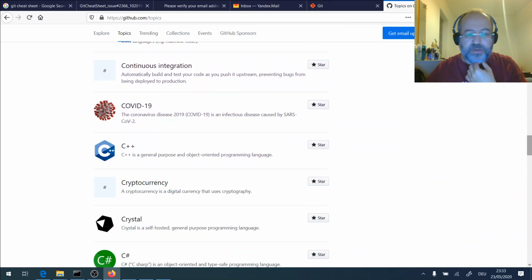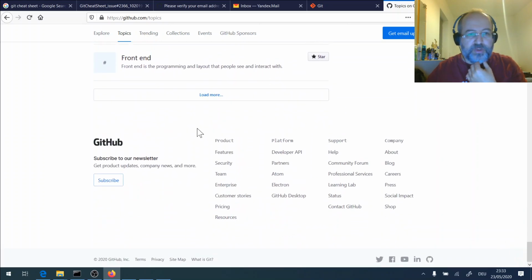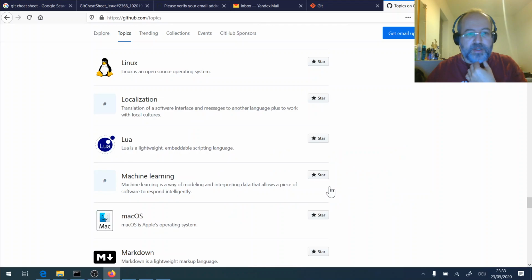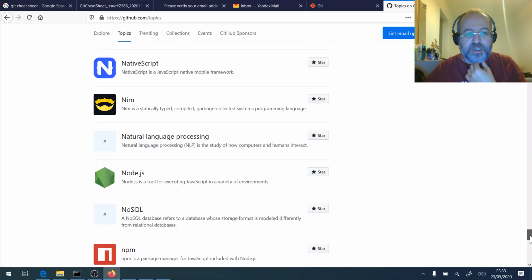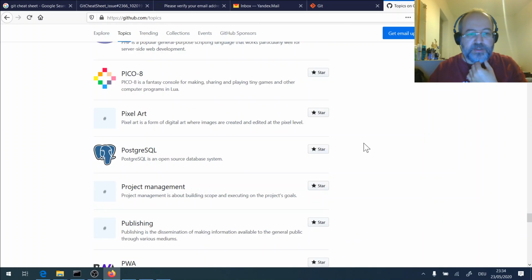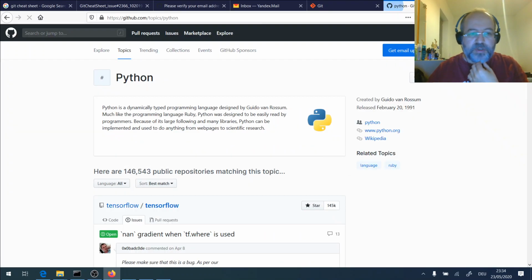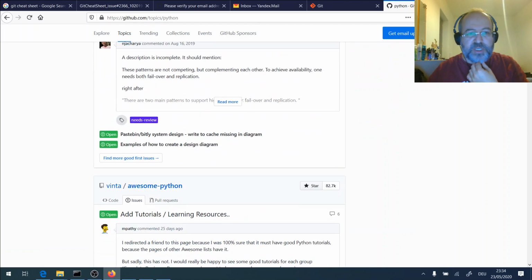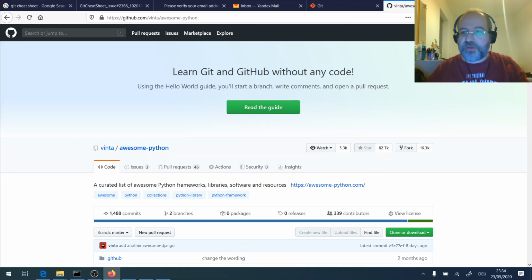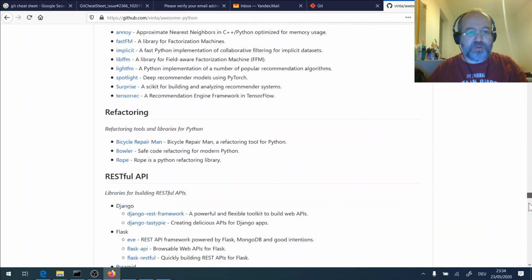A lot more. Docker, front end, Go, machine learning, Mongoose, Perl, PHP, Phaser, Python. Let's see a simple Python, not TensorFlow. It is a very big project, system design. Yeah, I think this is a learning resources one. It is not a very big one, and it actually consists of a list.